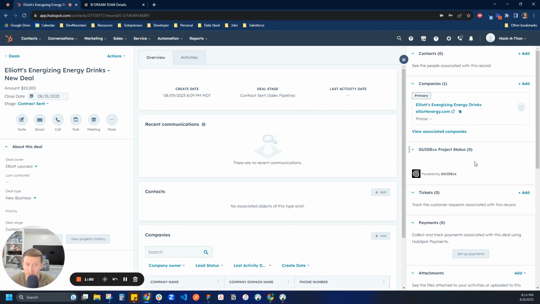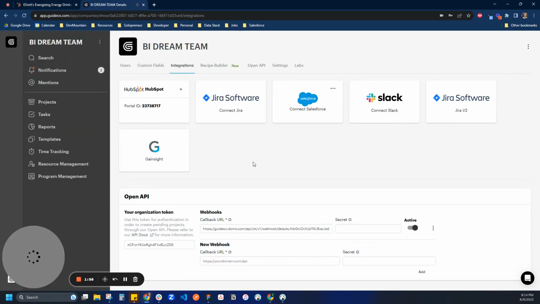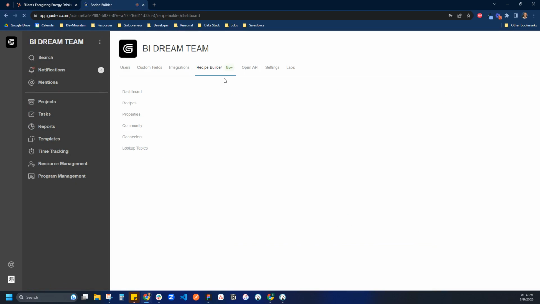I know what deals have onboarding projects associated. And so now all that's left to do is we are going to do one more thing in our GuideCX account. We're going to be using the new recipe builder to customize how these deals flow into our GuideCX instance.